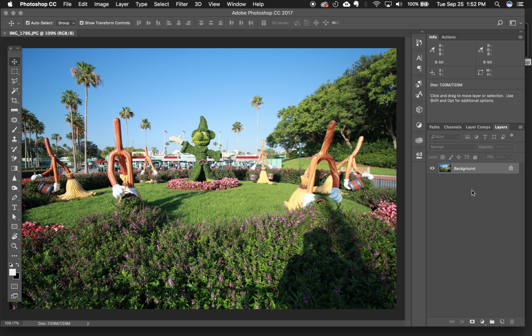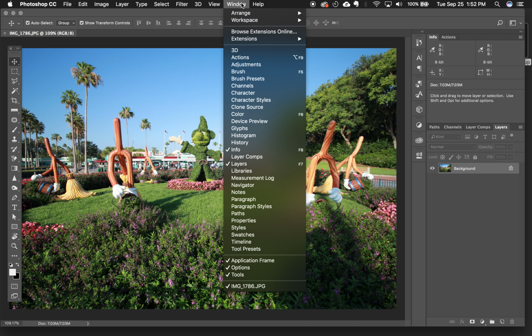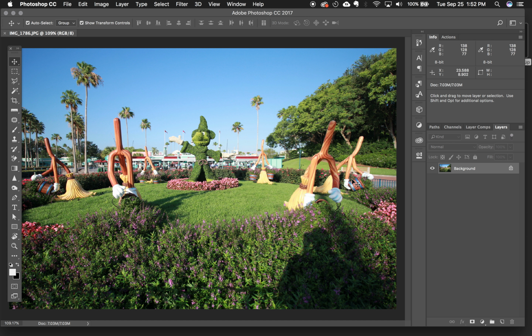But we'll live here in layers a lot. So we'll have this open a lot. So make sure layers is open, and if it's not, remember you can always go up to Window and select layers, or whatever panel you would like. You can click on that. It's already open. It's checked, so it's already open.